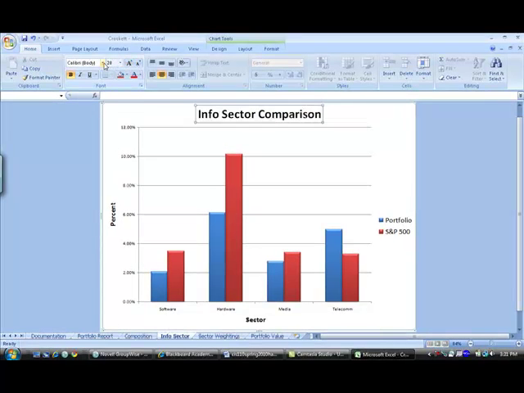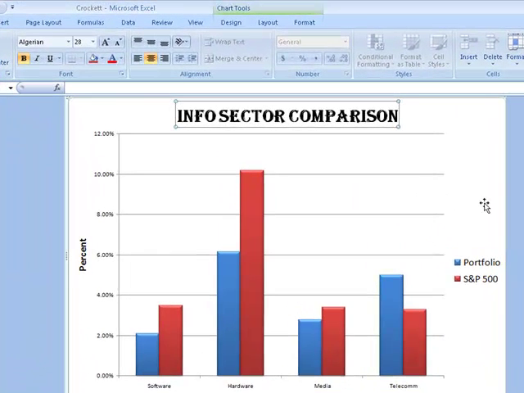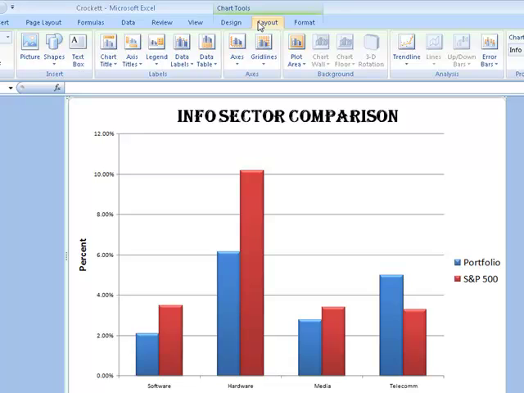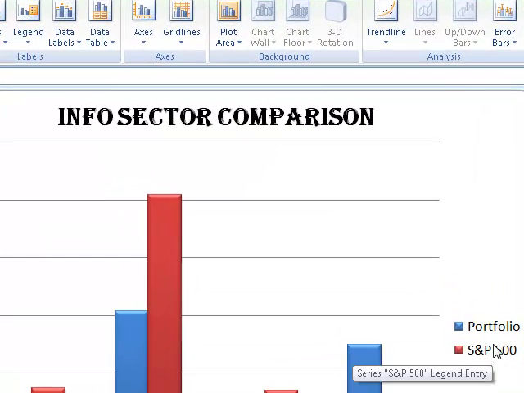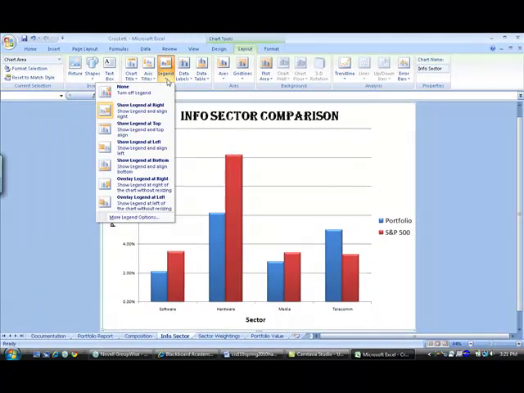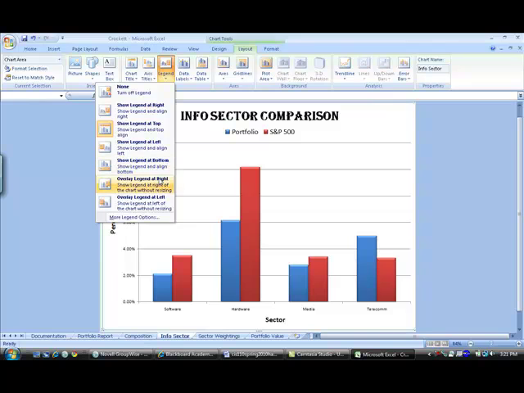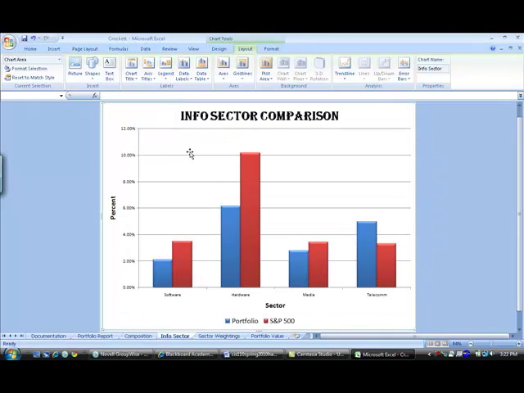I can also change my font the same way, like so. Now, going back to my Chart Tools subpanel and my Layout tab, this item that you see over here to the right, this is your legend. Right now it's located to the right, but if I click my legend button, I can actually turn it off, or I can place it at the top or the bottom, and you can just go with where you would like to have your legend be located.